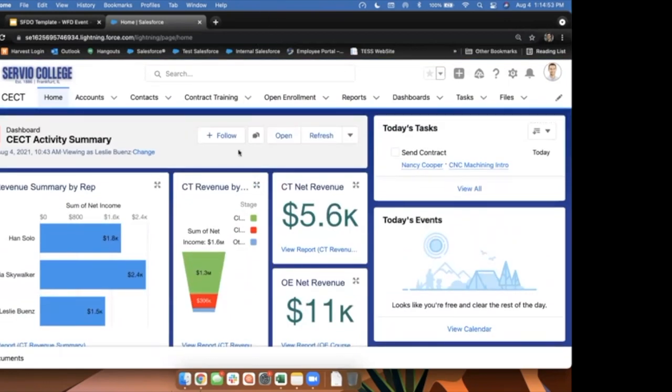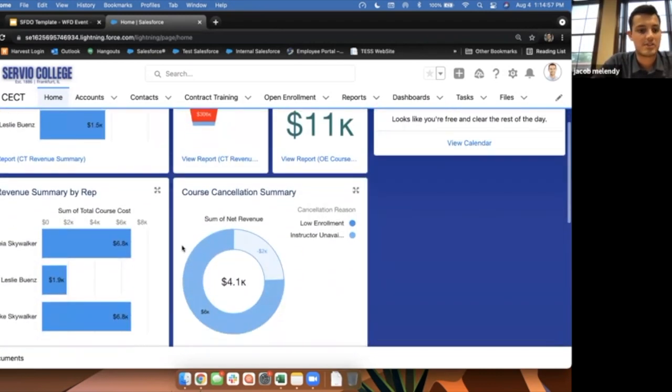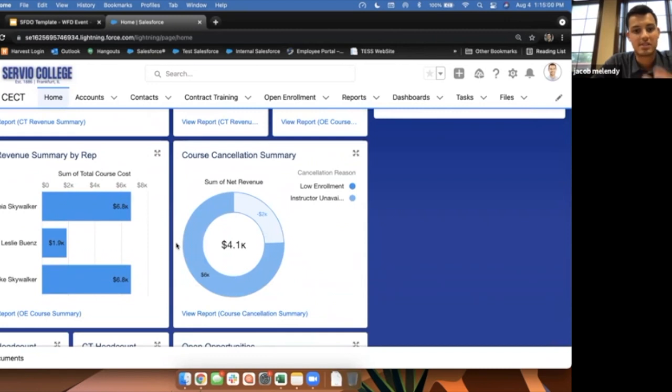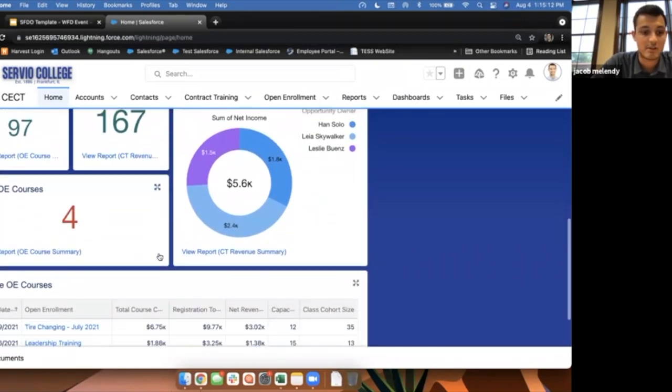Okay, perfect. As I'm going through these dashboards, understand, like I said, all of this is customizable for you and your data. All of these data points are going to start to make more sense as we're scrolling through and looking through our contract training and our open enrollment records inside of the environment, but just to give you a feel for some of the things that are available.